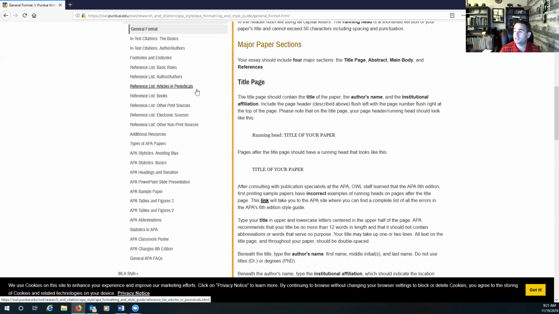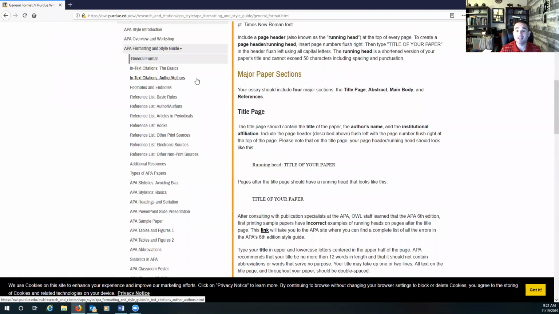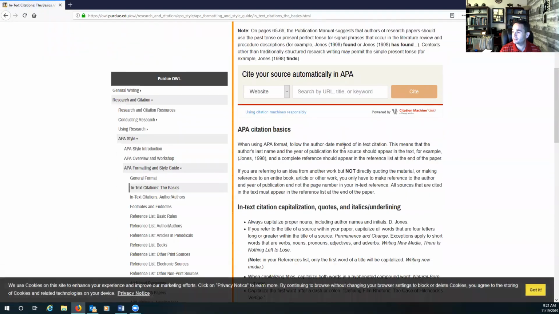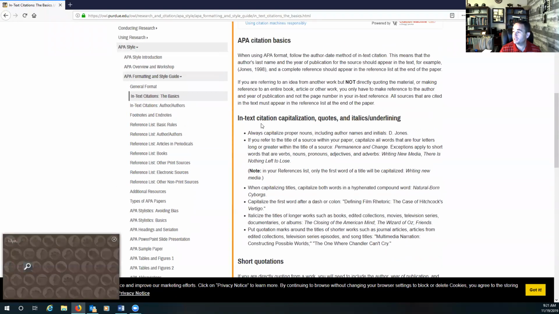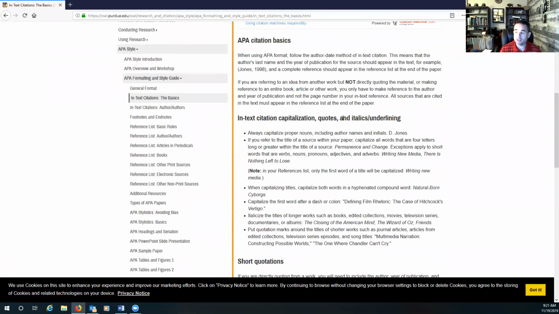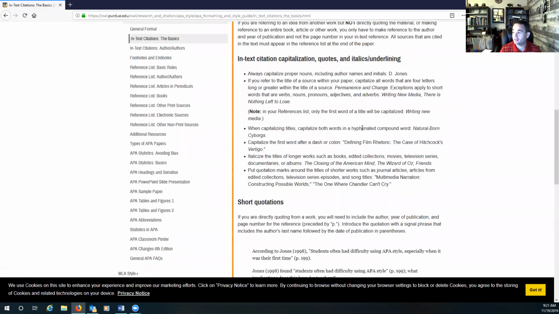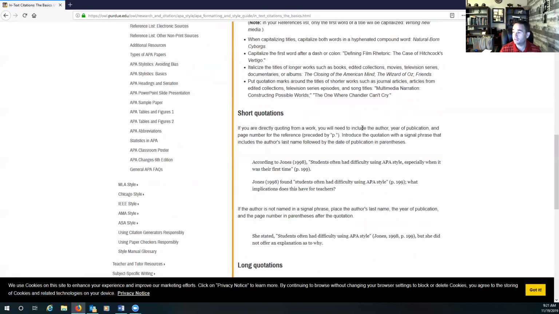So what I'm going to focus on today, though, is your citations, because that's the thing that I see students struggling with the most as they are writing their papers. So I'm going to click on this link right here, in-text citations, the basics, okay? And that's going to give you some general rules. What you see here is in-text citation basics on capitalization, quotes, italics, underlining, all of those kinds of things.